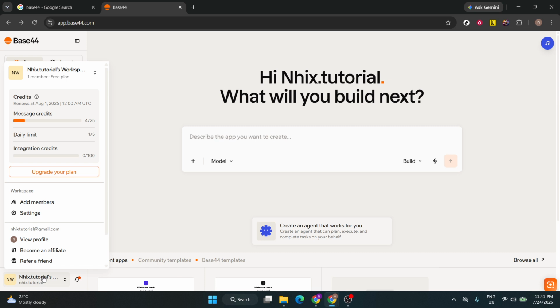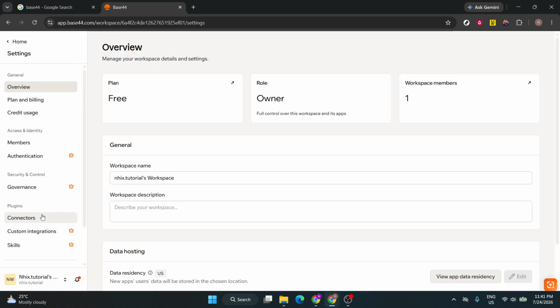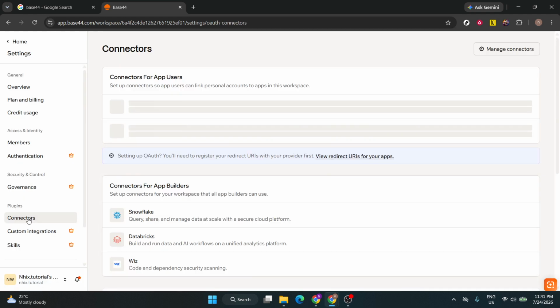If you don't immediately see the option you need, just pause for a second and make sure the profile menu is fully expanded. Next, click on Settings. This is the main place where Base44 lets you configure workspace level options, including integrations and connectors. After the settings page opens, look for the connectors section and click into it. This is where you can manage external tools and services that Base44 can work with.